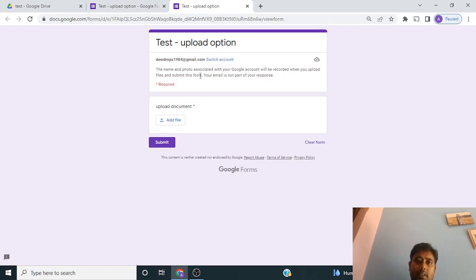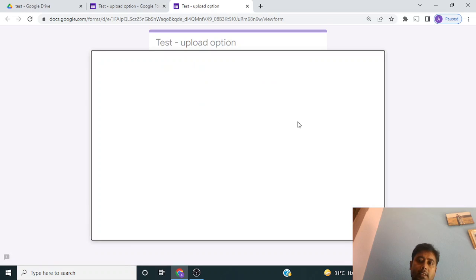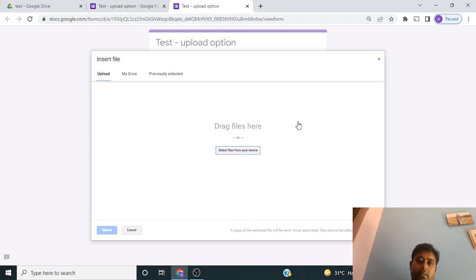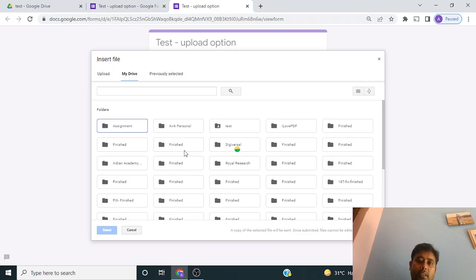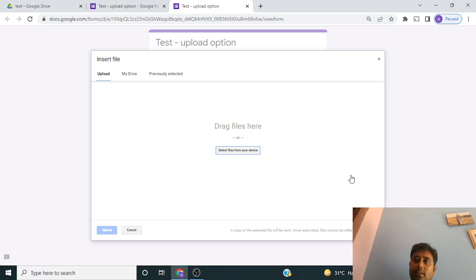Here see, the user end will check this. Suppose I am the user now, so here you see upload documents and an attachment file option has come. Here add file. After clicking insert file, you will get upload, my drive and previously selected. If you click on my drive, then all the documents from the drive will show. Upload means from your computer you will get everything.